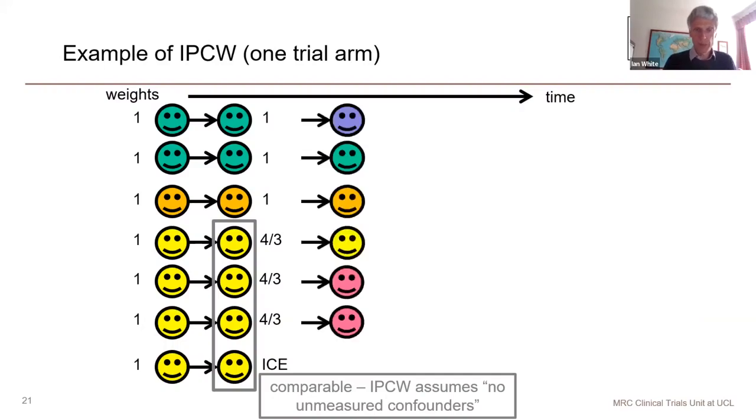Let's follow people up for a bit longer. Some of these covariates turn out to be time-varying covariates. And let's suppose that person there now has an intercurrent event. Well, we can still identify a comparable person. So we're going to give them a weight 2 to compensate for this person who we're not now going to follow up. And those weights get multiplied together. So all's going very nicely.